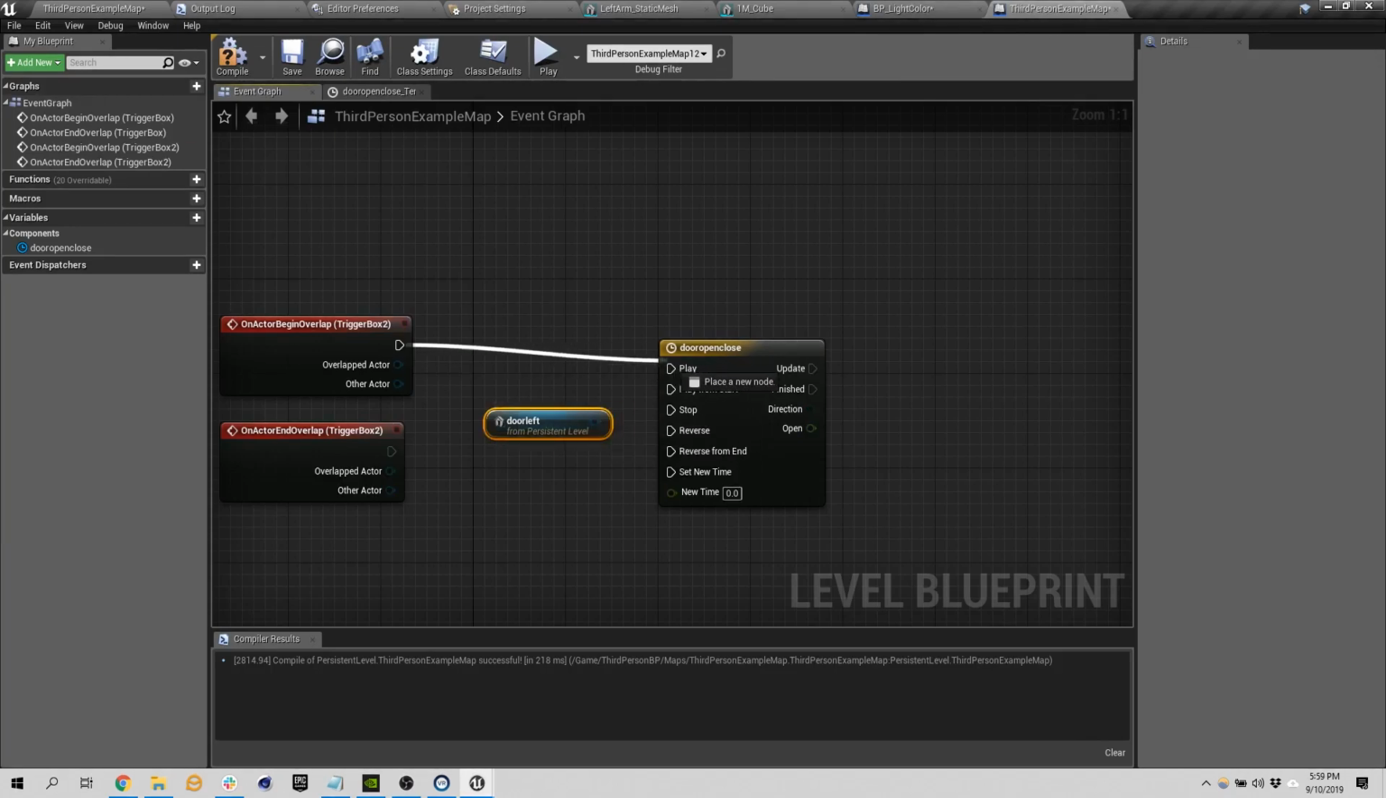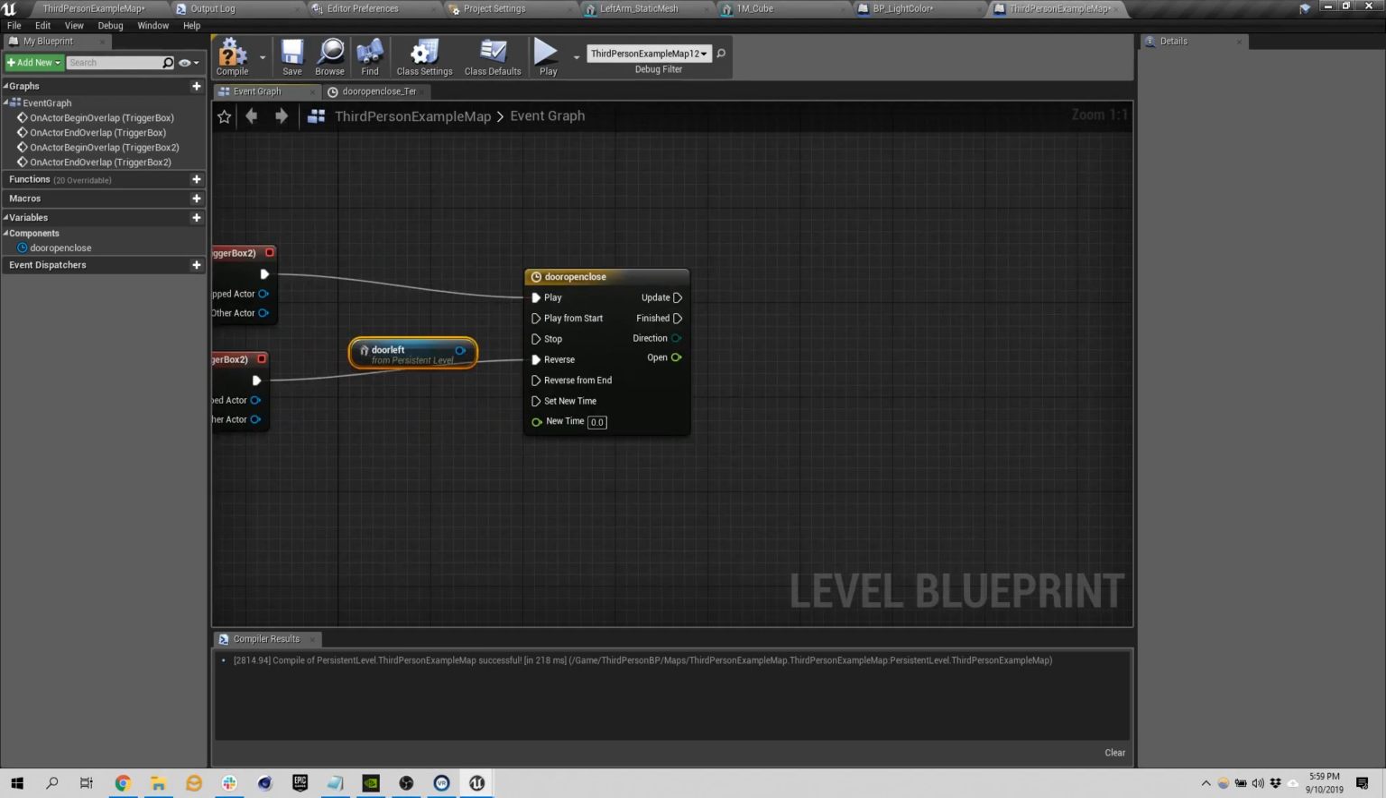Okay, so when we execute it, we're going to play that 0 to 1, and then when we leave, we'll reverse it to go back from 1 to 0. And then there's the value that comes out of it when I named that track Open and then added that green circle there.